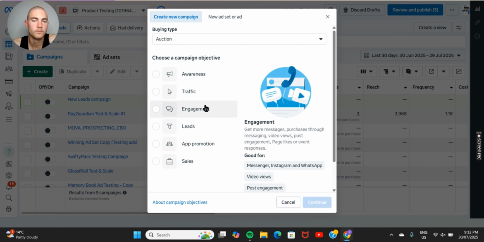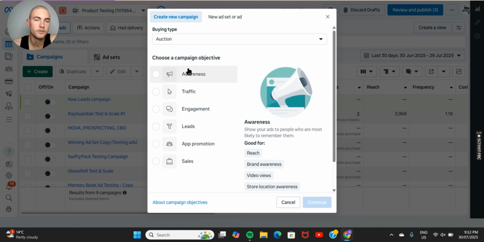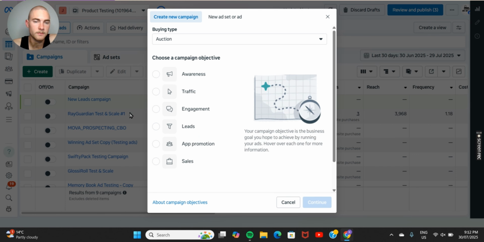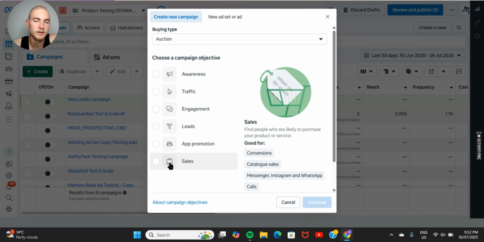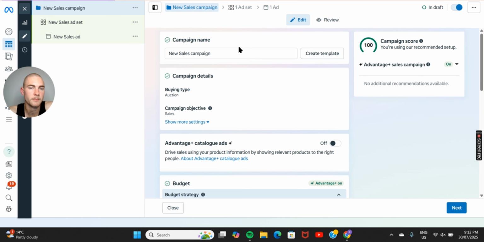Now this is what you want to tell Facebook, what you want to achieve out of your campaign. So you don't want awareness, you don't want traffic, you don't want engagement, you just want sales. So click sales, click continue. Now this is your ads campaign settings. As you can see here, we're on the campaign setup.